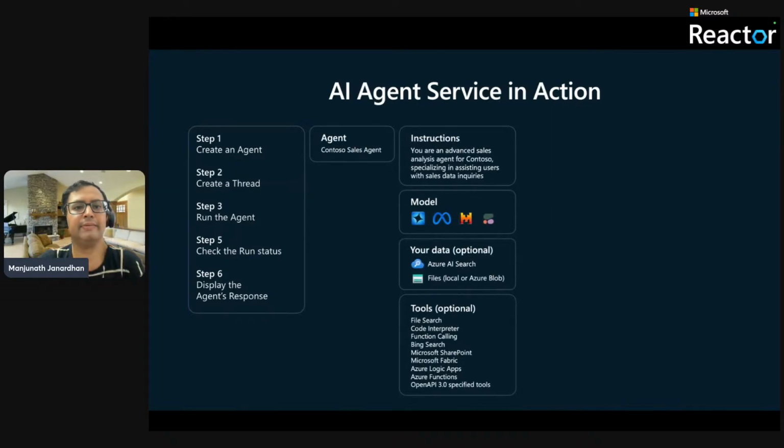Now let's come to this one. For the agent, we need to create a name. I'm going to create an agent called Contoso Sales Agent because our use case is a sales agent. I will show in Azure AI also how the agent is named. First things first, create an agent. Second, you have to give a clear instruction. If you see, I have given instructions: you are an advanced sales analysis agent for Contoso, specializing in assisting users with sales data inquiries. Because of the space limit, I have given only 4 lines.